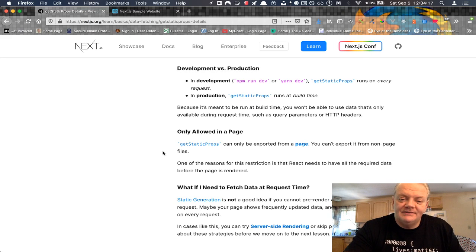Development versus production. In dev, you want to do npm run dev or yarn dev. getStaticProps runs on every request. In prod, getStaticProps runs at build time because it's meant to be run at build time. You won't be able to use data that's only available during request time, such as query parameters or HTTP headers.